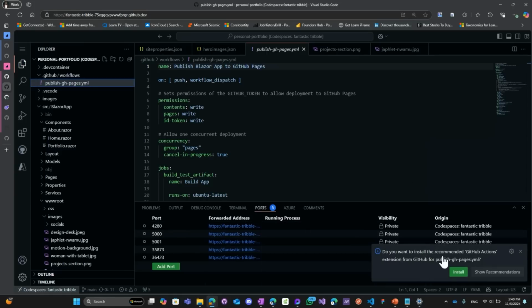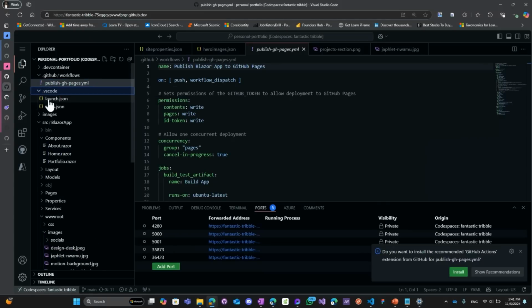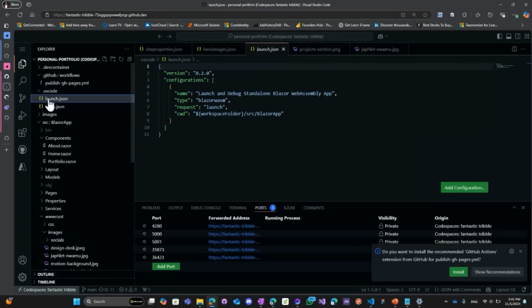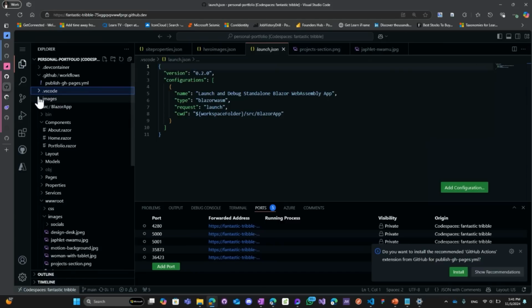Notice that I get a prompt: do you want to install the recommended GitHub Actions extension for publish-gh-pages, which is this? What is going to happen is GitHub Codespaces is going to automatically create a GitHub Pages environment for us. I'm not going to install it, but you can go over to install yours. And then you have .vscode, which basically tells this entire thing to open up a Visual Studio Code environment for you.